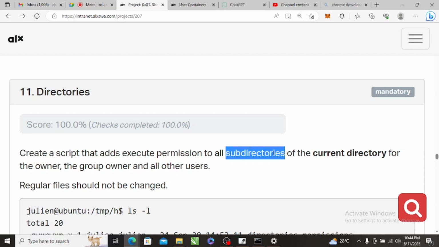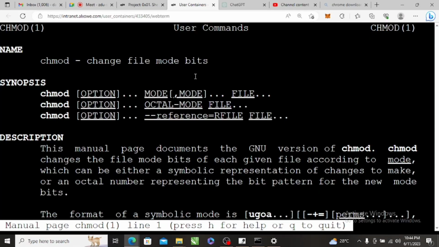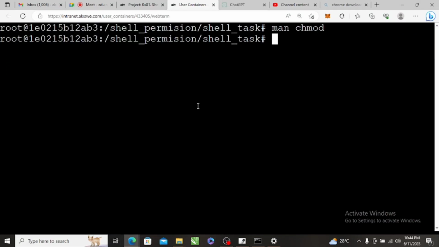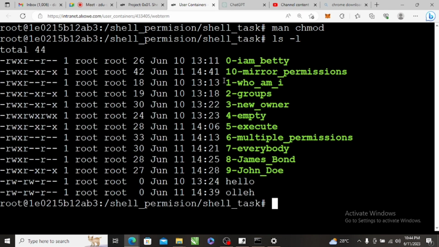So it's like we are adding... You know, all these ones are files, and you can tell from the beginning character, which is a dash, showing that they are all files. So if we have directories inside this place and we want to affect those directories, we want that directory.